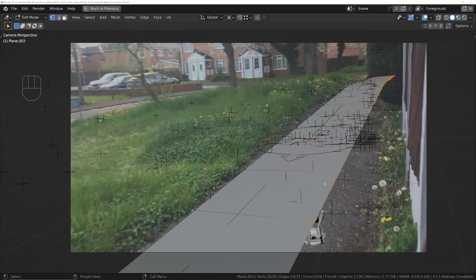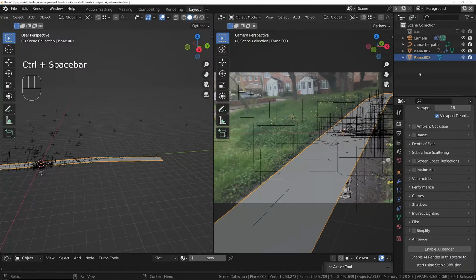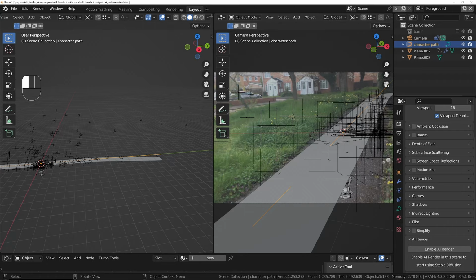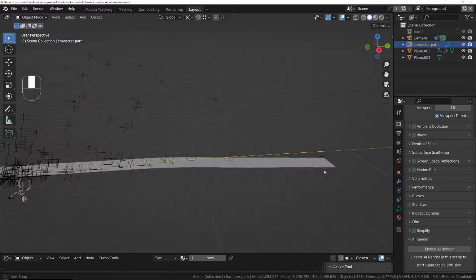So next up, we're going to grab the robot and put it onto the path. So add to edit mode. We'll choose the path that we created earlier. We'll go into the layout view now, the character path. In this view, we can close and just have one window. We want the character path to stick to the pavement.